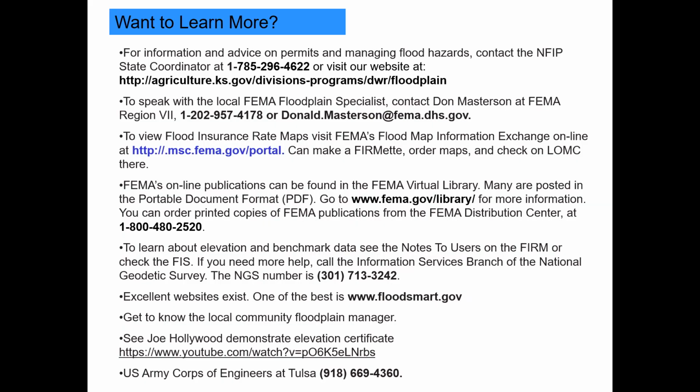And so if you want to learn more, our floodplain webpage for KDA is a good resource. Oh, there's Steve's number there. My number is on the next slide. We also work with Don Masterson, who's assigned to Kansas. His information is there. We work with him quite frequently.